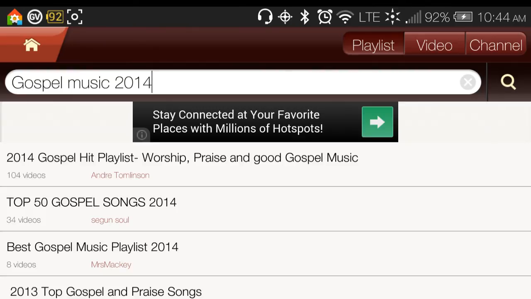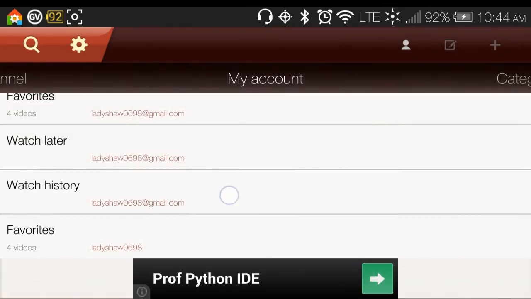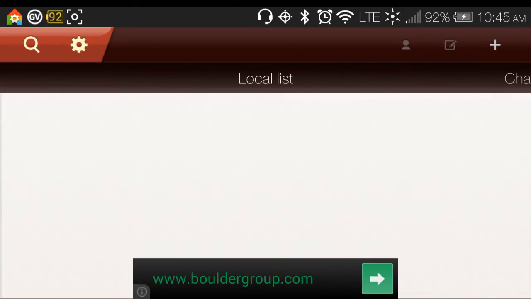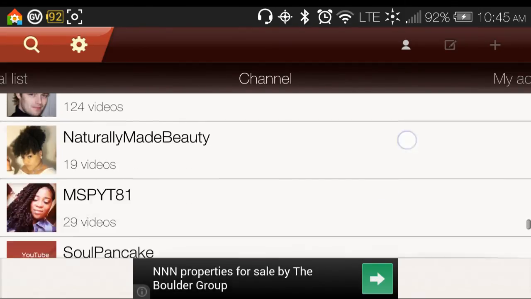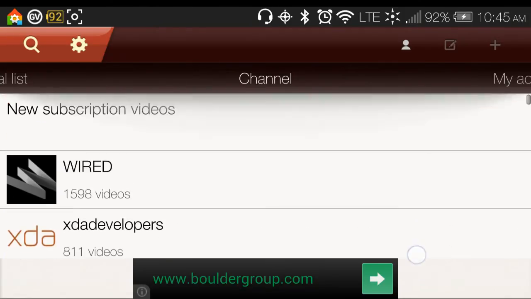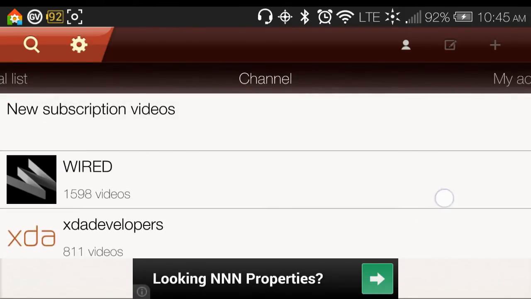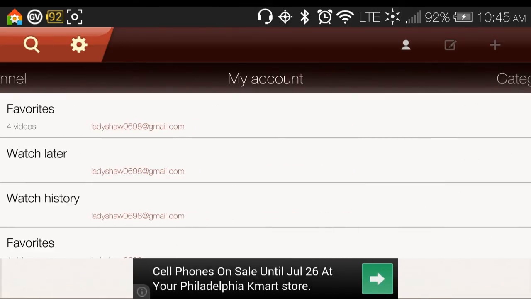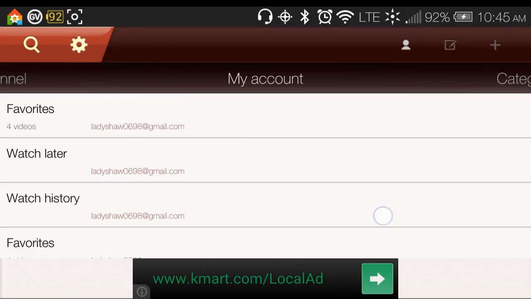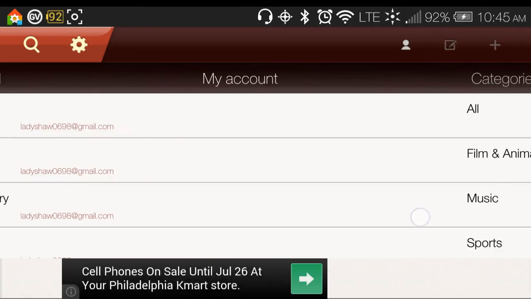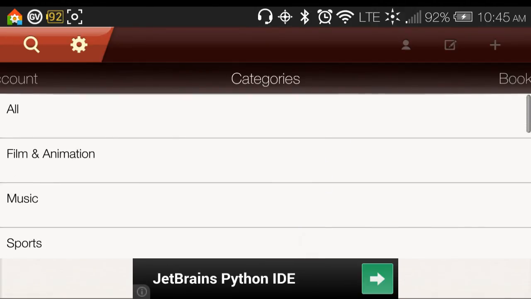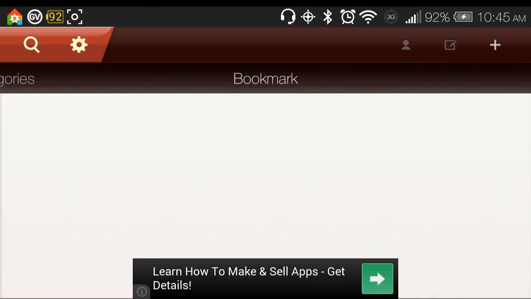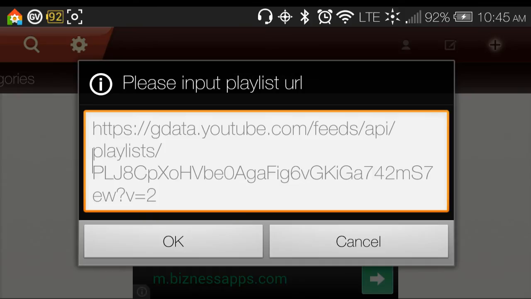So one of the things that I like about it is that it has the home button, and the home button gives you options as well. You have the local list, which doesn't come up with anything for me, but my subscriptions, all of the subscriptions that I have, and their new videos. So if I wanted to go and watch their videos, they're there. My personal account has favorites, watch later, watch history. It'd be great if your playlists were listed in there. And then there are different categories, so you can actually look up videos based on their categories. And if you have something bookmarked, it'll bookmark it for you.